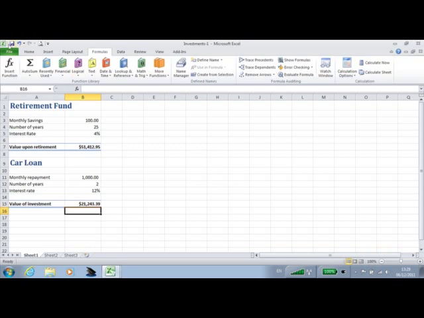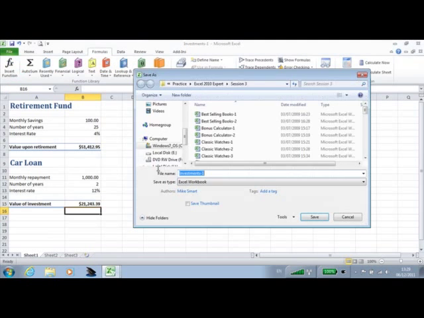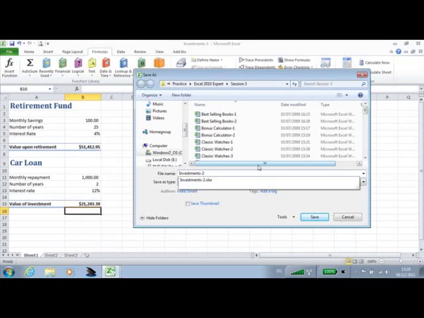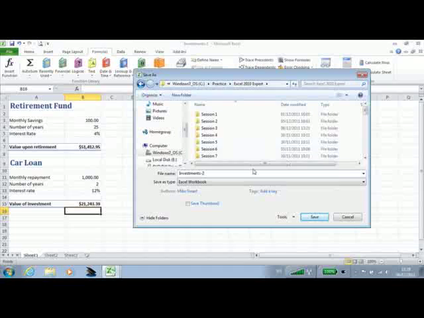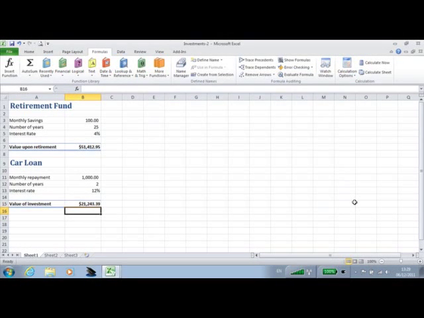Well, all that remains is to save your work, and I'm going to save with the new name Investments2, and as usual, I'll save to the folder above my Sample Files folder. I click the Save button, and you've now completed Lesson 3.4. Use the PV and FV functions to value investments.